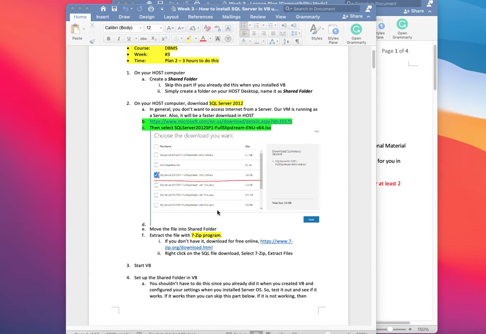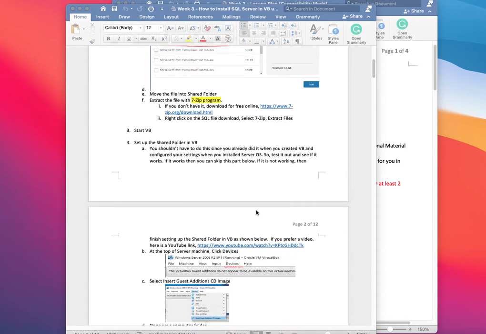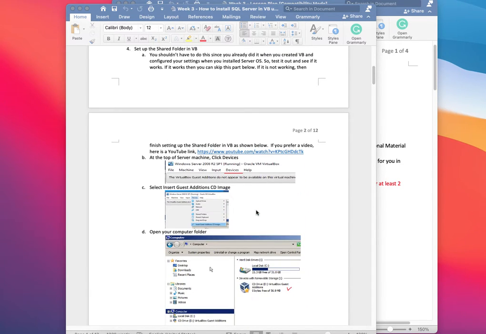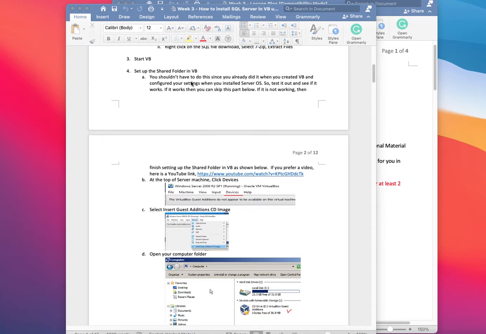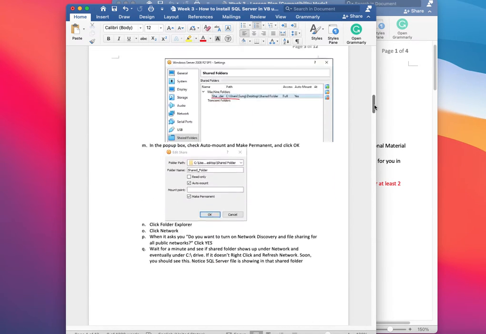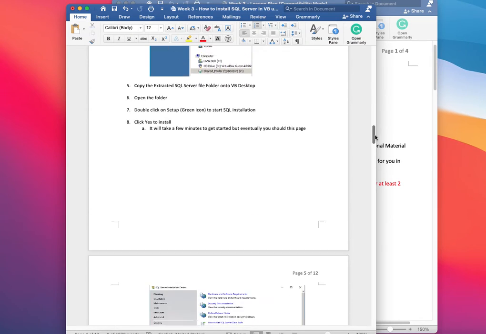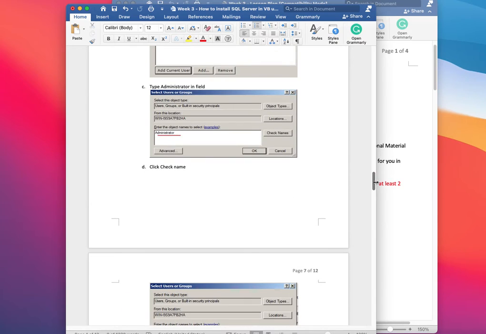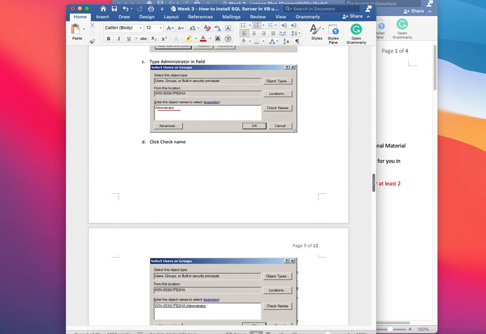Let's see. Okay, and then basically just follow through. I think everything should be okay. Oh, here is actually a set up a share folder in VirtualBox, so this is all good, right? And I think it should be all right. I gave you plenty of screenshots and detailed notes on how to follow. Make sure that you follow these instructions.